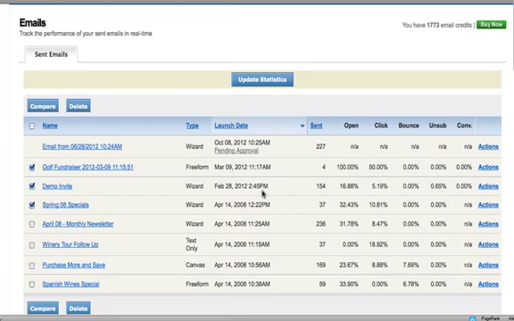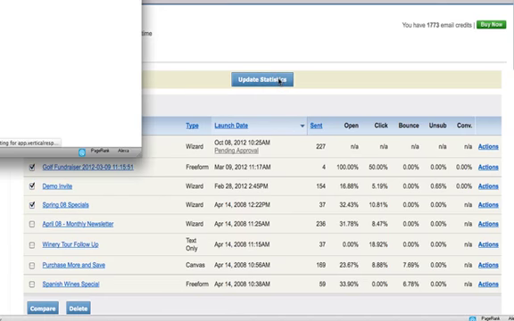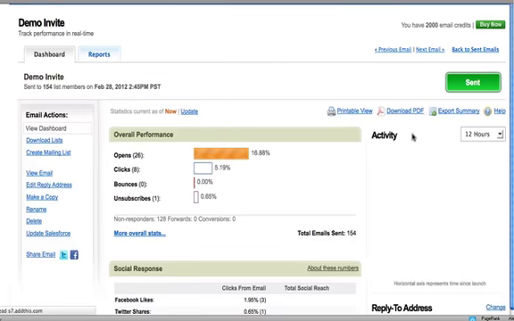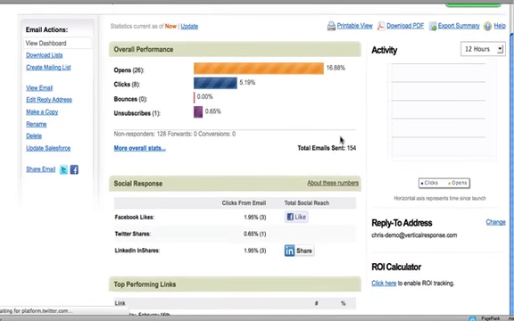We track stats for 2 weeks. After 2 weeks, we stop tracking them. So after 2 weeks, nothing will change, but you can still update them if you like. Just click the big blue Update Statistics button, and our system's going to send this data back into the leads and contacts in Salesforce. Now, if you click on the name of the email here, you're going to get all of the great stats that we provide.